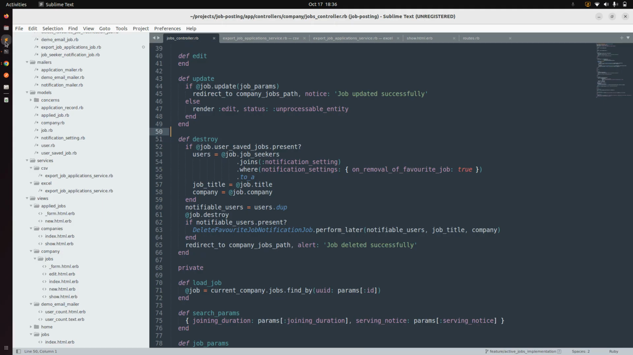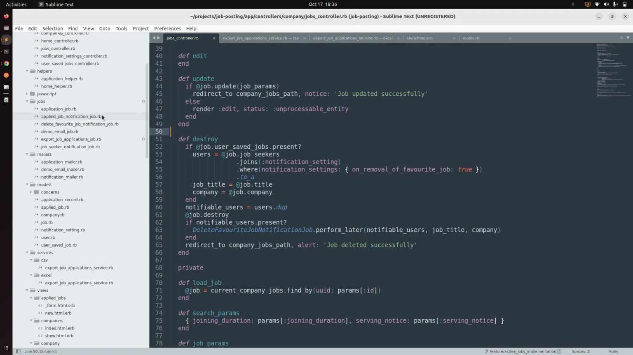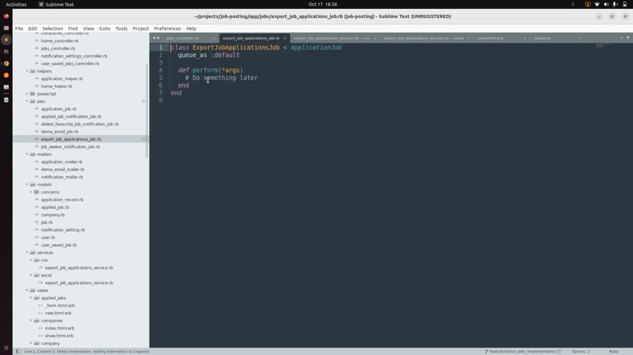So let's go to the code file and open this job. Here you can see export job applications, and here we need to implement this. First we will accept a user argument, to which we need to send this exported file as an email. So user, which is the current user, and then the job, and then search params. Why search params here? Because we also want to consider the case where the user wants to export only the filtered data.